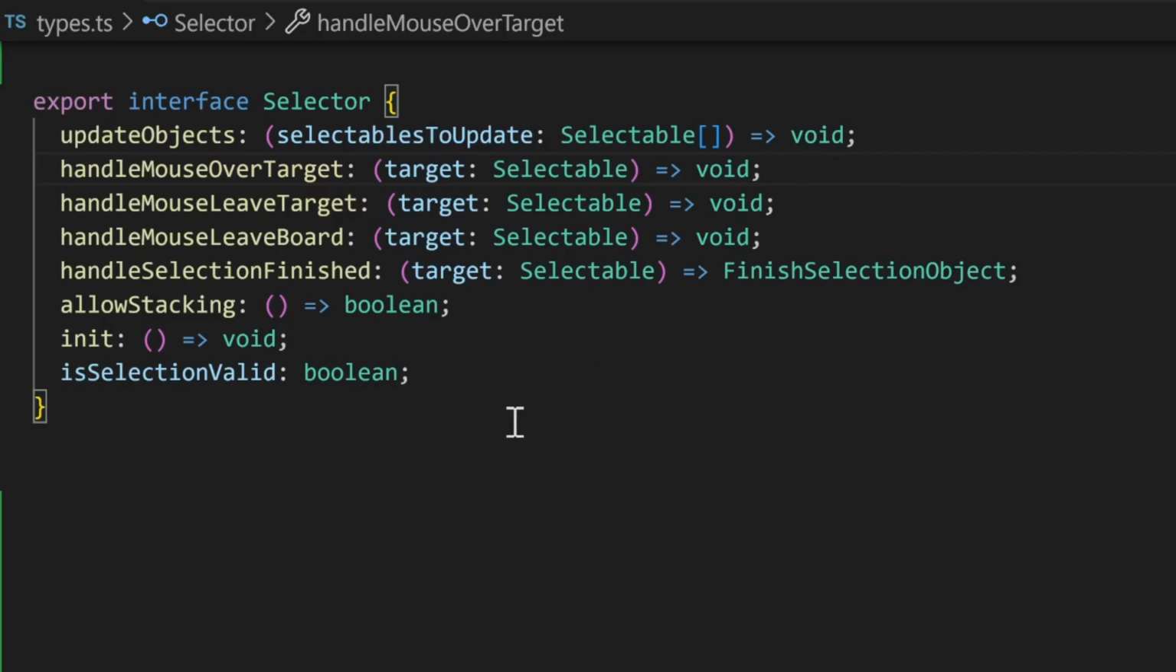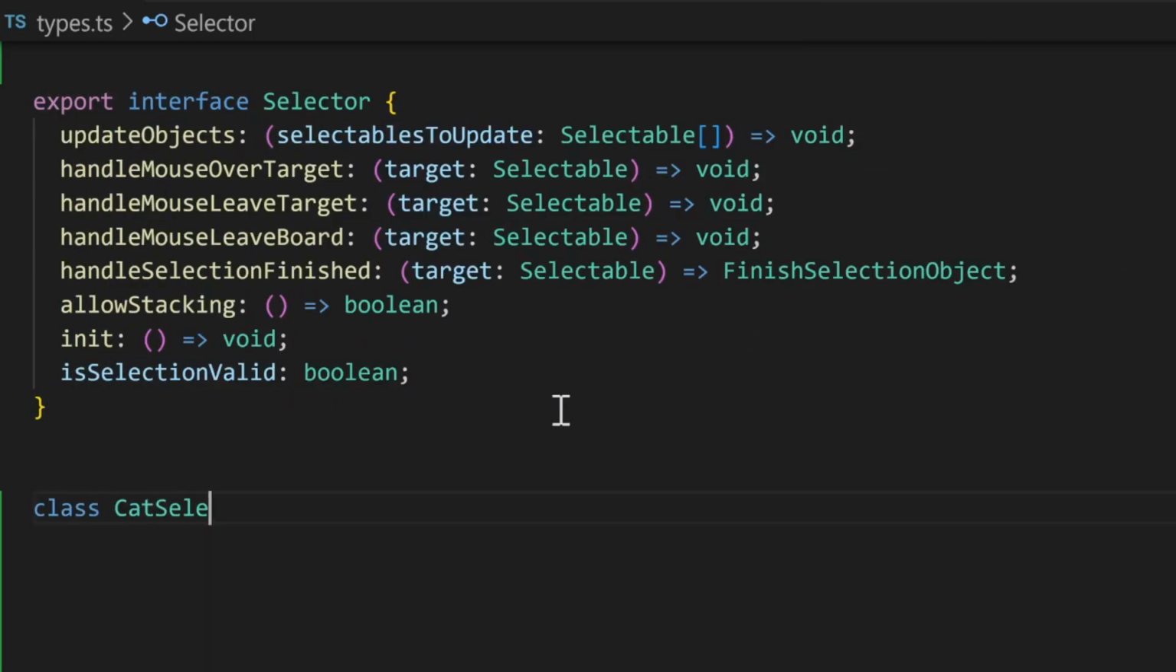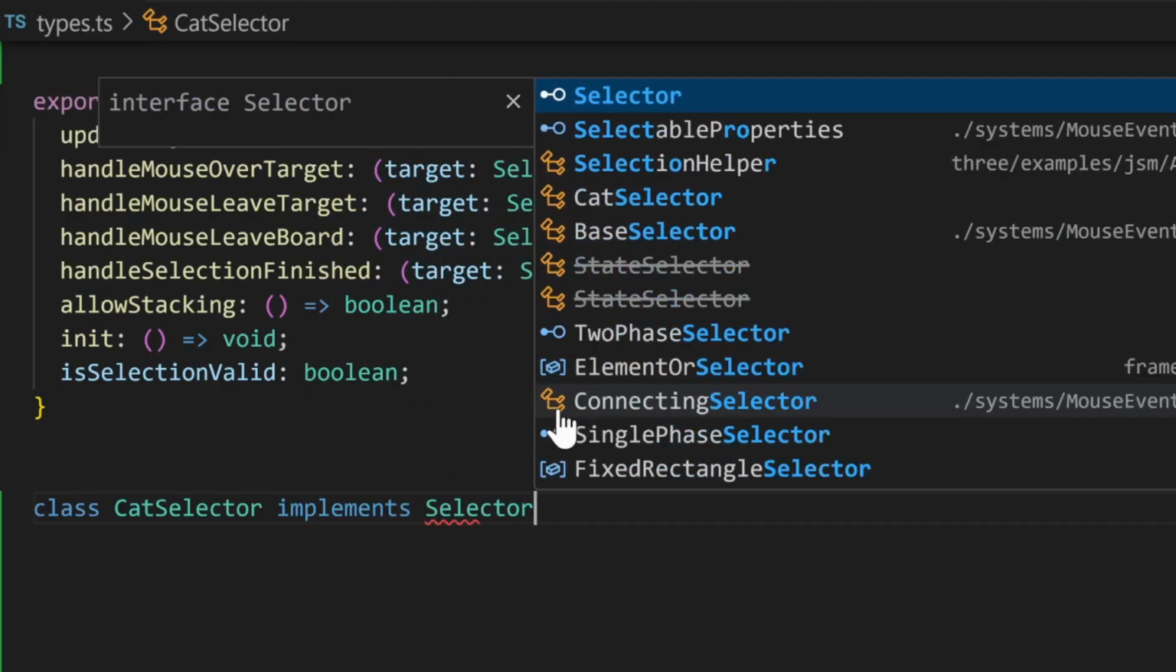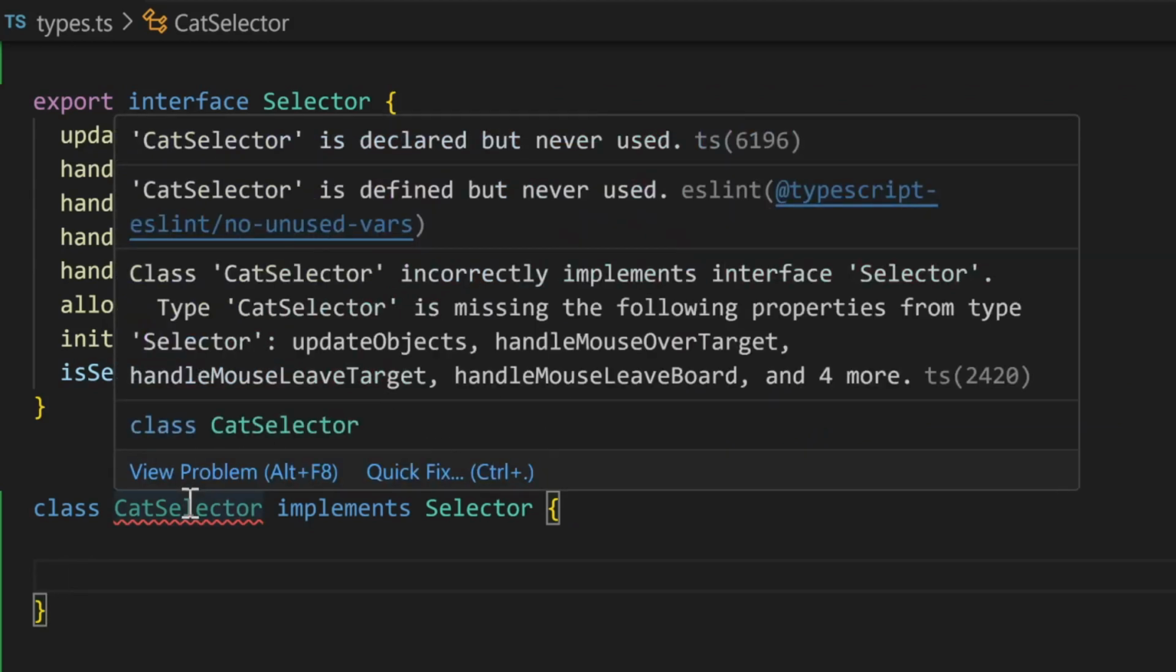Instead, when we create an object that is a selector, we will provide the implementation. In this way, we can have our different objects provide different implementations. So let's create a selector. I'm going to create a cat selector, and I will specify that this cat selector implements the selector interface. Because I specified that, the compiler, or transpiler in this case, checks to make sure that I have implemented all of the methods of the interface. Now I haven't, so the red line indicates an error.